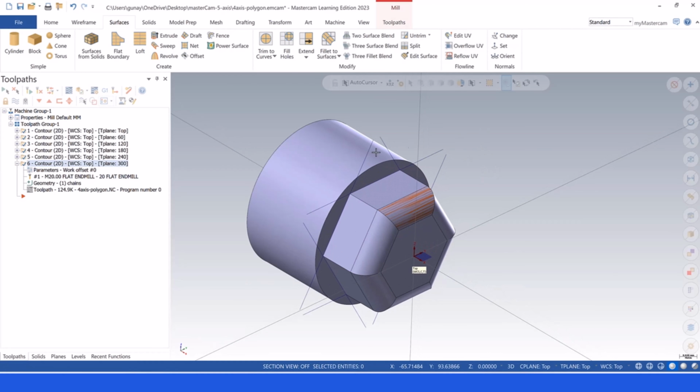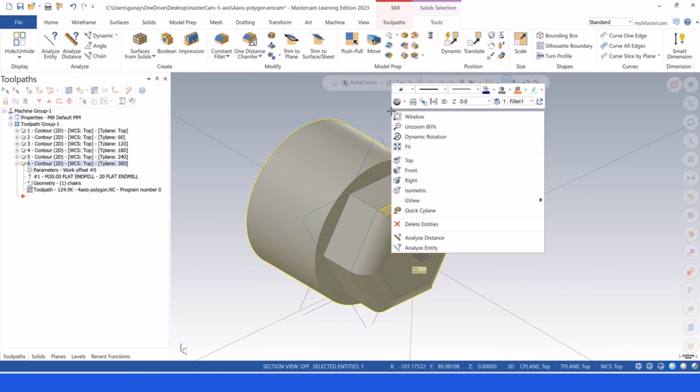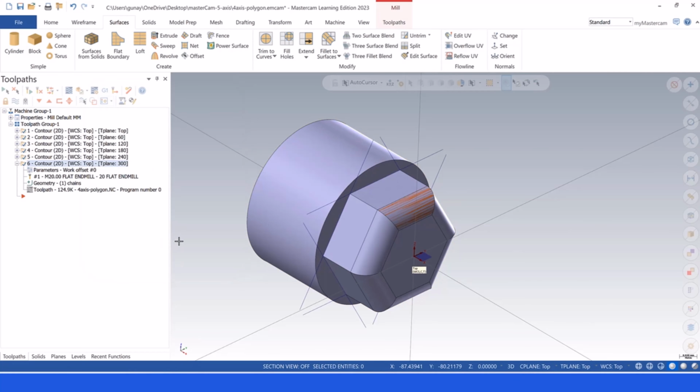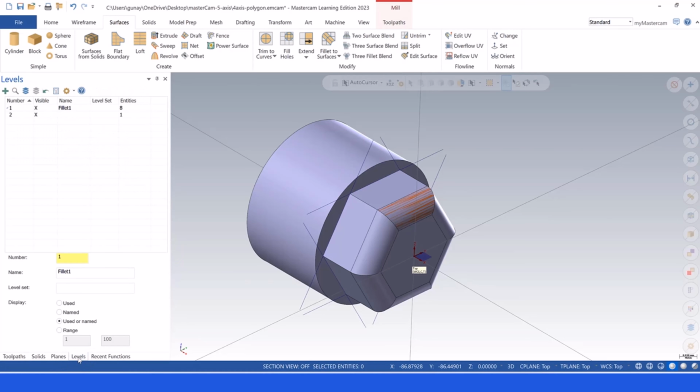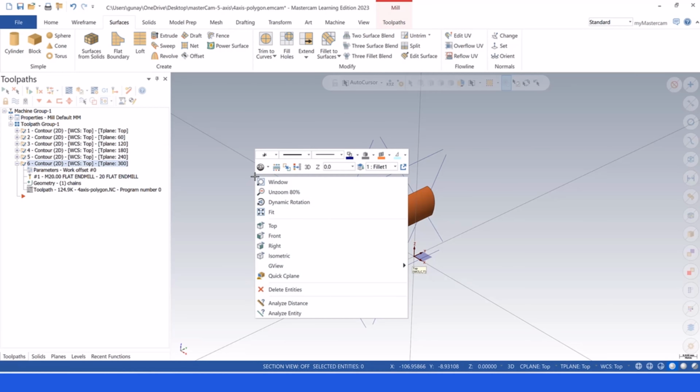And after that, maybe I can select my solid body, and then we can use the right mouse button, and then we can hit the level options. This is the change level options, and then we can unselect the use active level options, and then we can write a 2, and then we can hit the OK button. After that, on the operation page, we can hit the level options, and then we can make them visible.